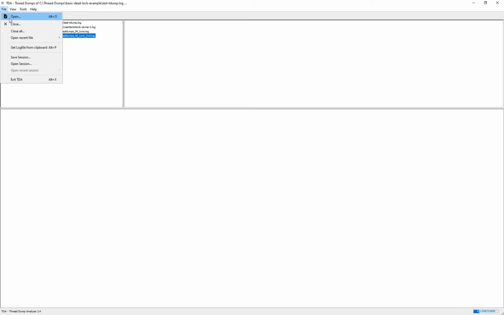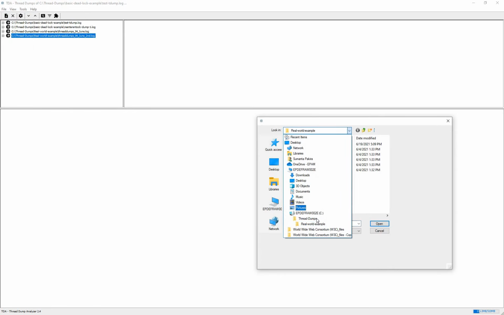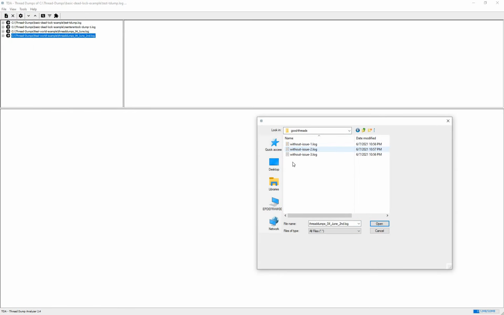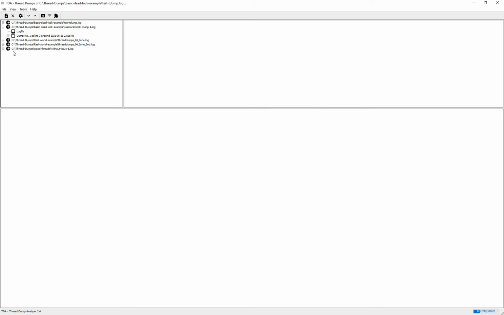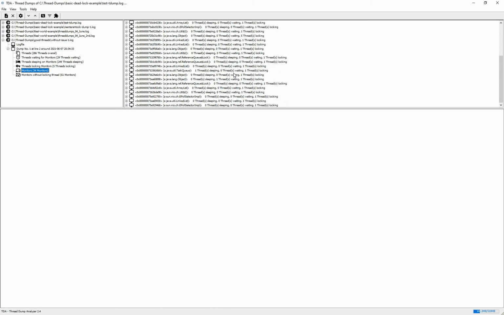I have already taken that one. Here I have the thread dumps, and here I have the good threads, without issue. If we look at this without-issue dump, we see that none of the threads are in a stuck state. None of the threads are waiting. There is one thread waiting, but it is absolutely fine. It is not like multiple threads are in a waiting state and this is causing a block.